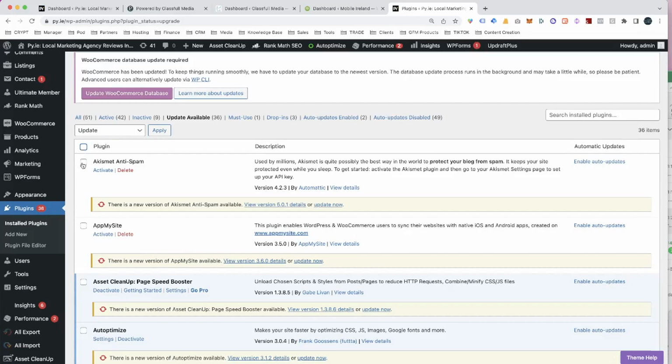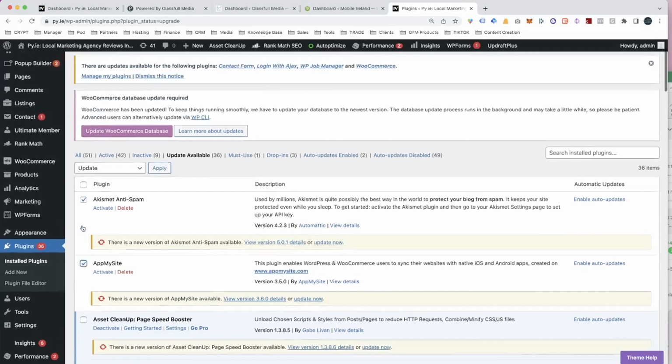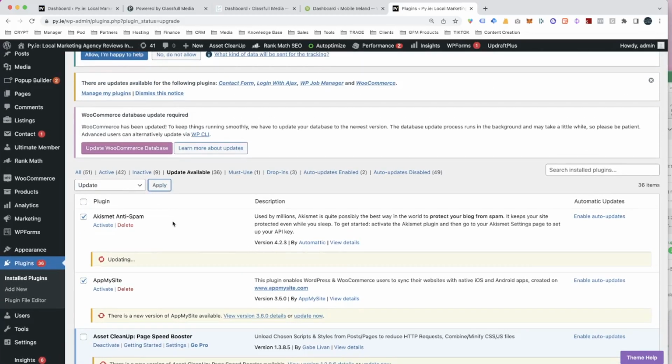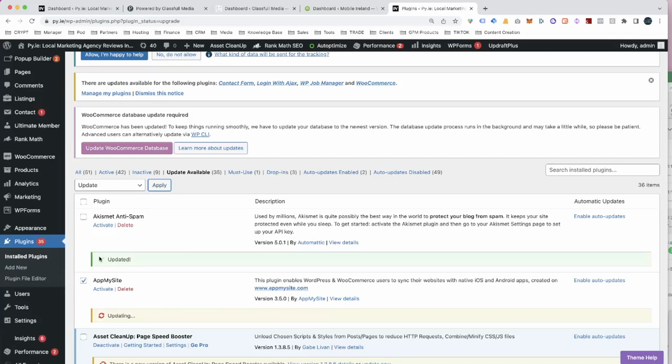I'm not going to do that now. I'll do it with two different plugins here. And we'll hit apply. I see the first one is updating. When you're on this screen, you have to leave it open, so don't leave your WordPress website, otherwise the updates will stop, and if you try to leave, you will get a prompt to say, are you sure that you want to leave? So that plugin is now updated.